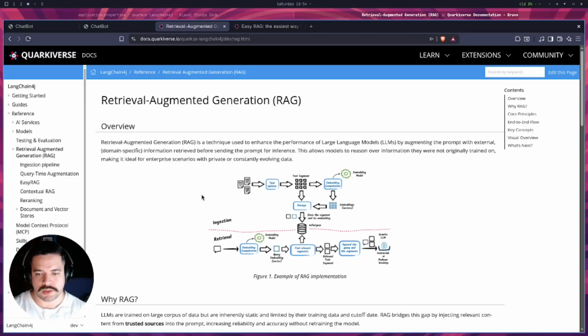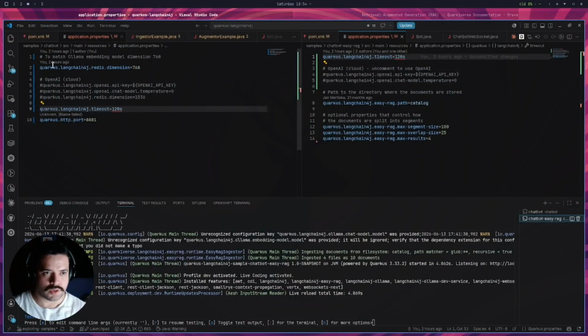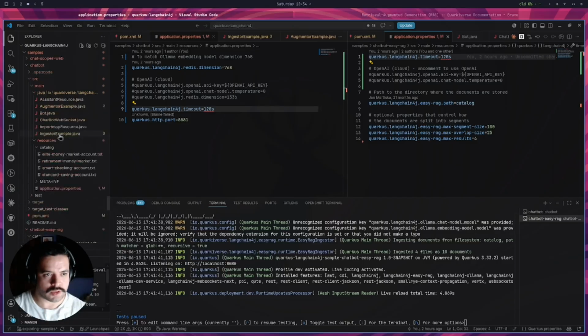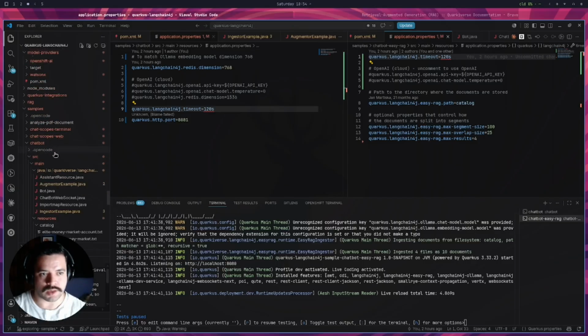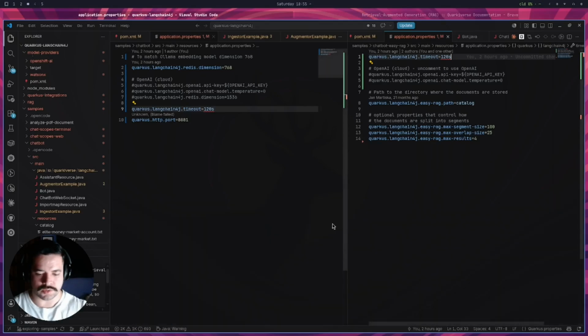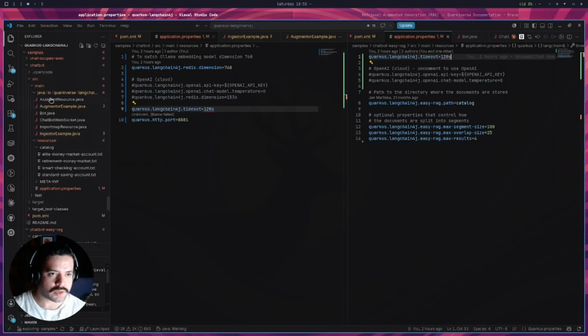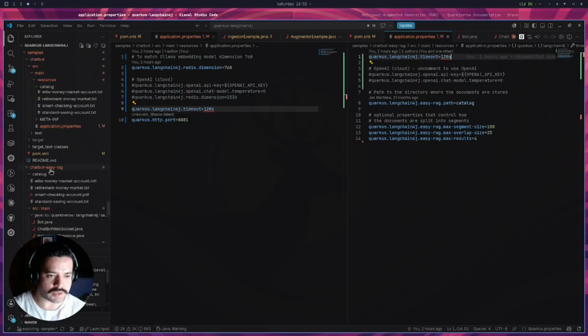There is an easy way to do this on Quarkus LangChain4j. I will show you using some samples from the official repository. There are a lot of samples, so I really advise you to take a look. Today we are going to look at the chatbot, which is the simple hard way, and also the chatbot-easy-rag, which is the easy way.